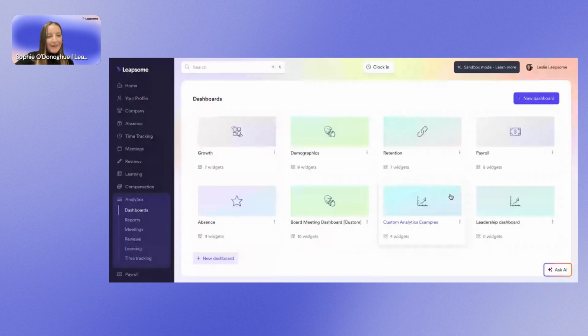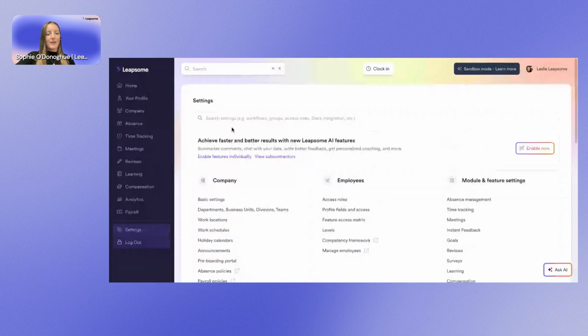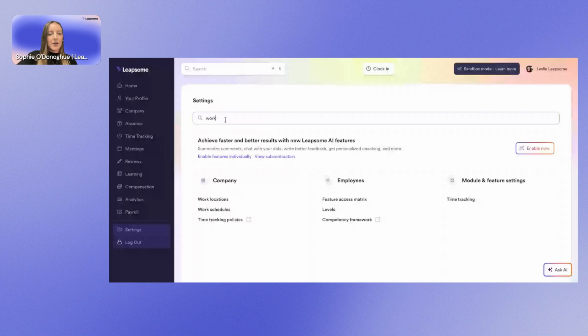Now, we've seen how easy reporting is. Let's take a look at managing repetitive HR tasks with workflows. So here, this focuses on onboarding, offboarding, those routine employee updates. And this can be a challenge because sometimes we maybe miss important steps or spend hours chasing details. So if that sounds familiar, the workflow builder in Leapsome is going to be perfect for you. So let's find it, workflows.